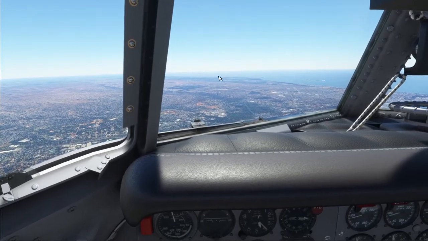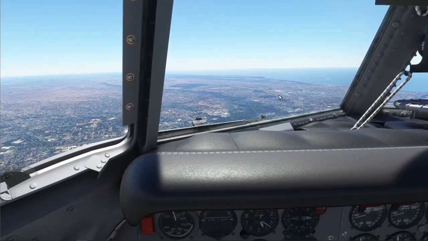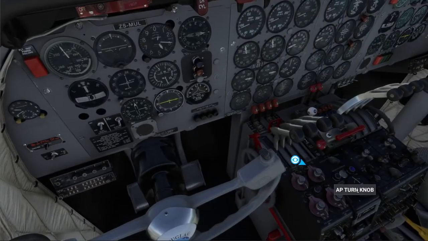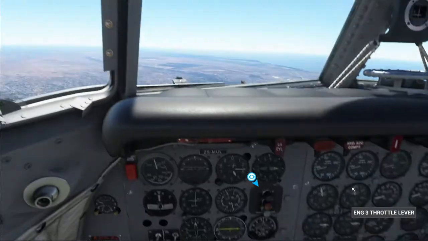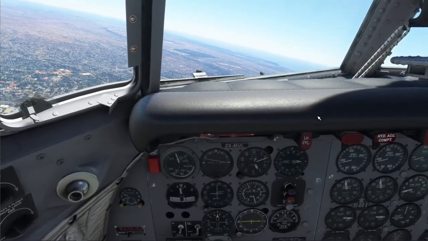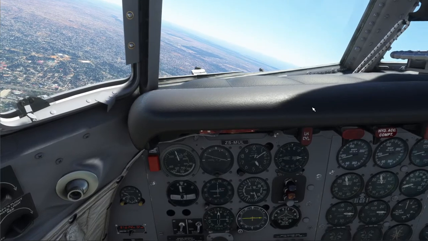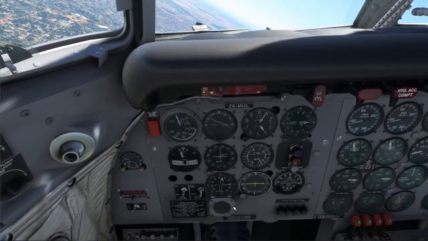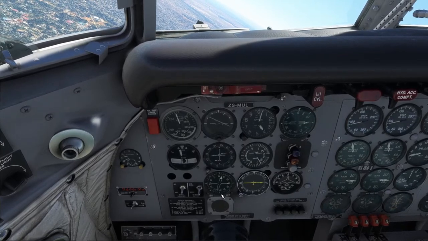And this is our airport over here. This is our runway. This is the cross runway. So what I'm also going to do is now turn to the left. I'm basically going to do a pattern, if 23 is on the bottom here.